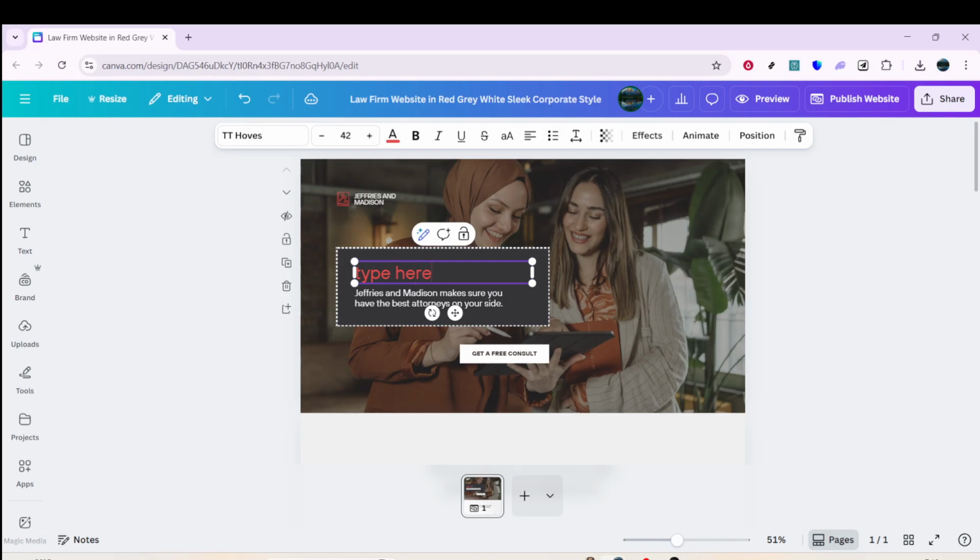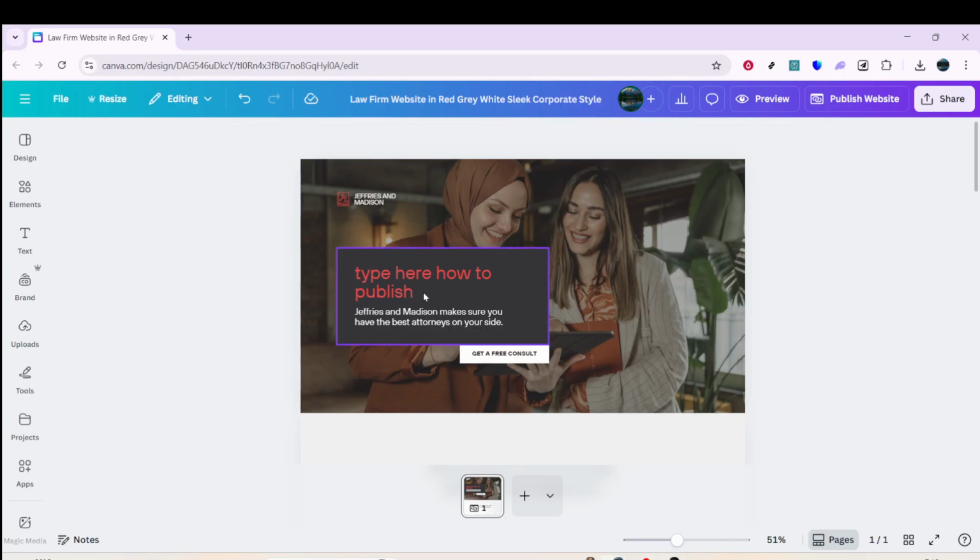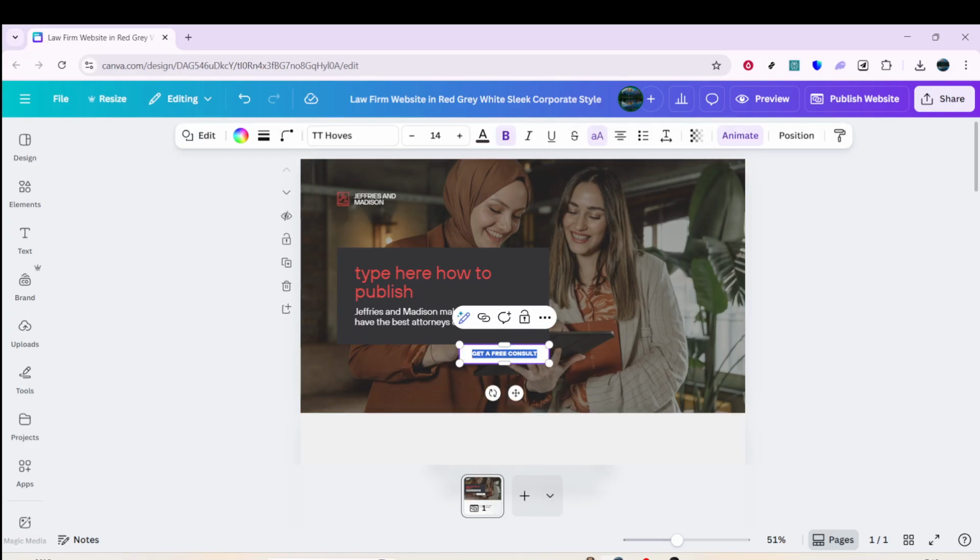For images, you can upload your own or choose from Canva's library. Pick visuals that reinforce your message and keep file sizes reasonable for fast loading. Add links to buttons, text, and images where appropriate. Link to your contact form, portfolio, or social profiles.